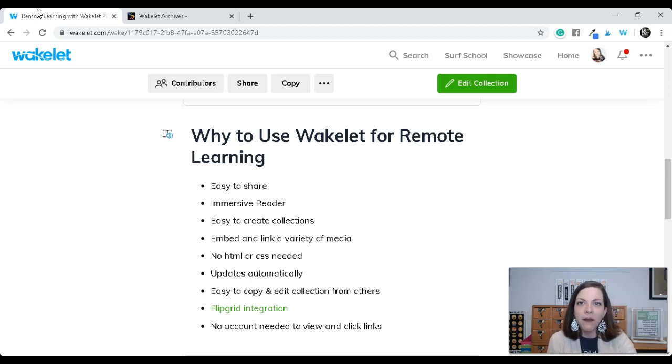If you can see in my presentation, I have a mix of text, a mix of links, a mix of YouTube videos, whatever you want to add in. If you have a PDF of work, you can also embed that right in your Wakelet. There is no need for HTML and CSS. There's no need for any fancy embed codes. So again, that's way easier than using something like Google Sites or Weebly or a website.